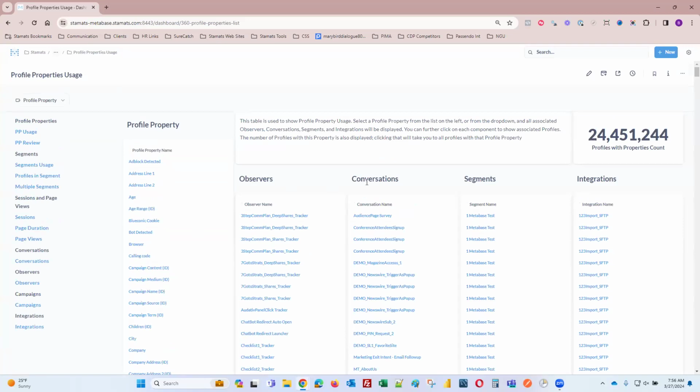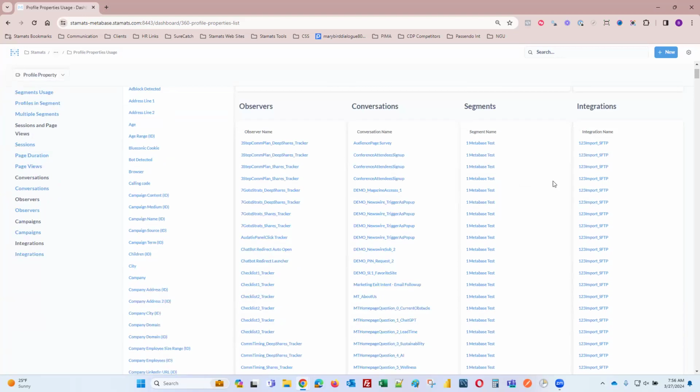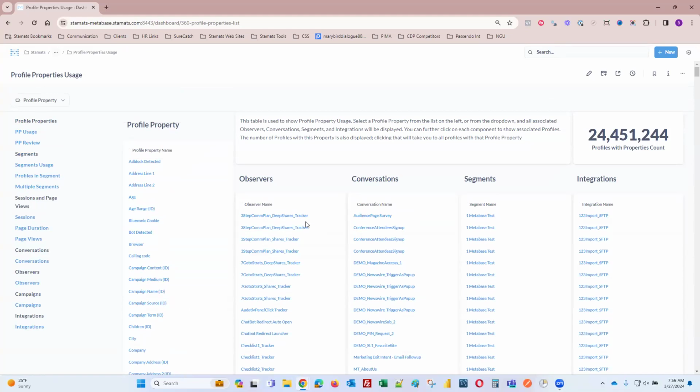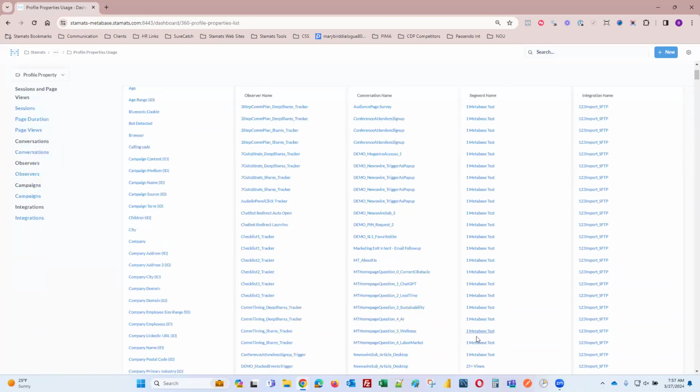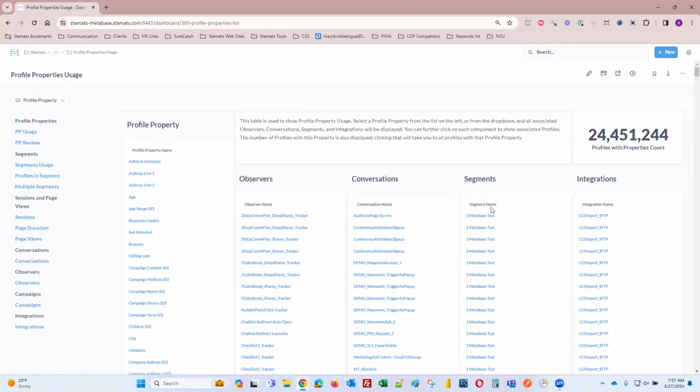You'll see the observers, the conversation segments, and integrations. They look kind of funny when you start out, right? Because look at all of this. That's the same one listed multiple times. The reason is that we flattened out the data so I can select any profile property and it'll pop up. For each one of these instances, it's actually one profile property that's being used. Like this Metabase test has multiple profile properties being used. So if I filter by any one of those, we want it to pop up. Really this dashboard is only to be used when it's filtered.